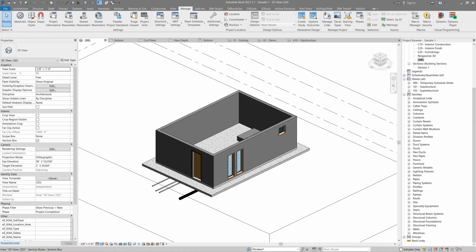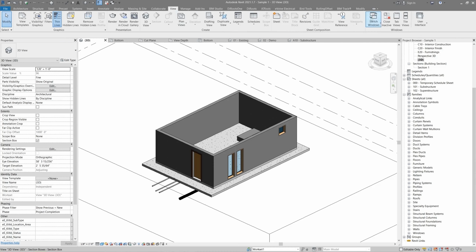The first step to model optimization is to get rid of billions of unused windows and views. To avoid doing it manually, Revit offers a tool. Go to the View tab and click Close Inactive from the Windows toolbar. This will close all of the views you are not using.